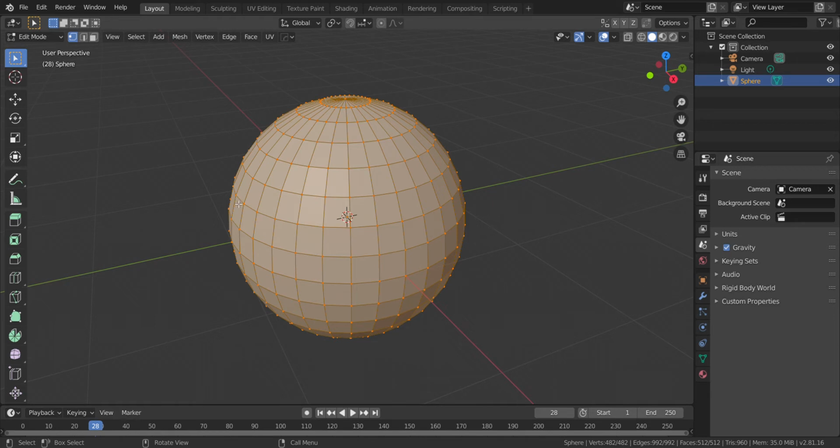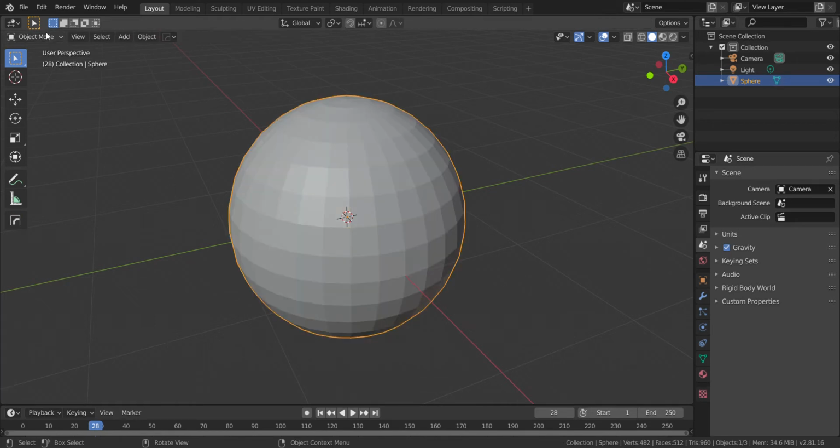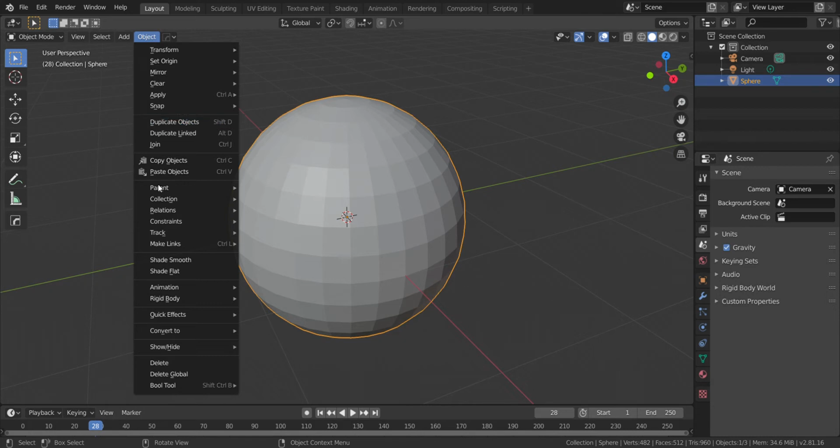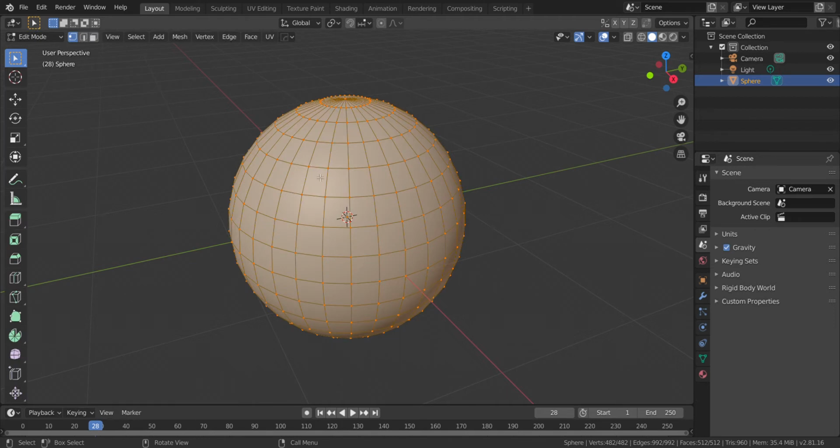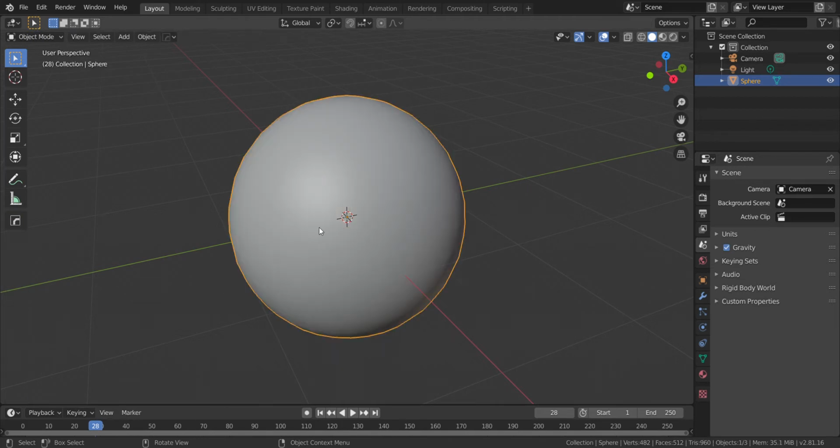So one thing I can do right off the bat, if I go back to Object Mode, I use the Tab key to do that, but you can do it up here too, I will tell it I want this object that's currently selected to be set to shade smooth. Now that doesn't change the actual polygons, as you can see here. It just makes it appear smooth as opposed to flat faces. So it looks a little smooth.